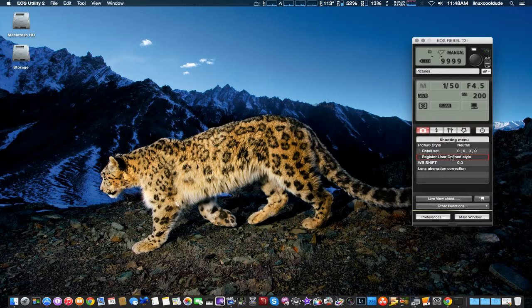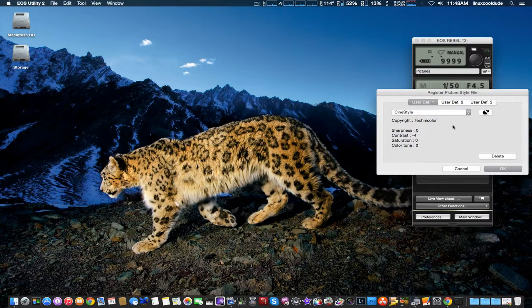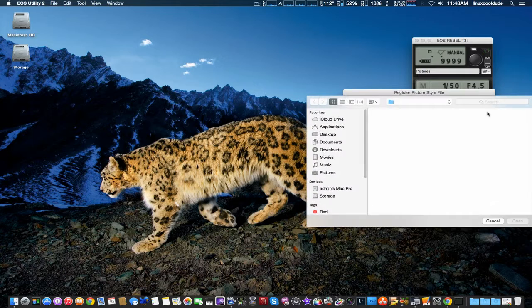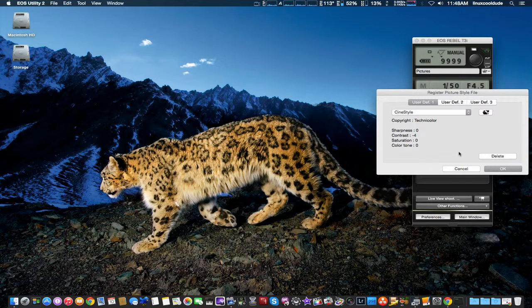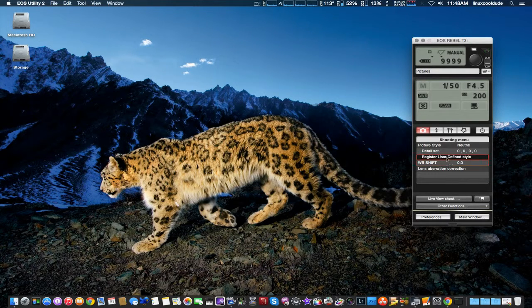You're going to register user-defined style. This is where you're going to load the picture profile. We decided to load it into user-defined 1, and you simply click on this right here, and then you just simply choose Technicolor Cinestyle, and then whatever this PF2 file is right here, which we already did. And as you can see, it automatically sets these user-defined settings: sharpness 0, contrast -4, saturation, and color tone 0. And then you simply click OK, and then it loads it in there, which we've already done previously.